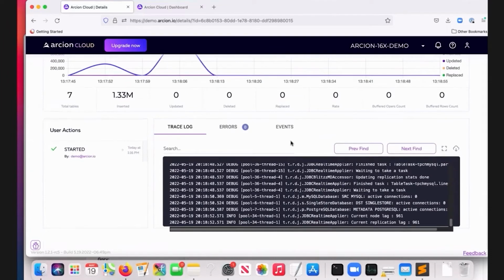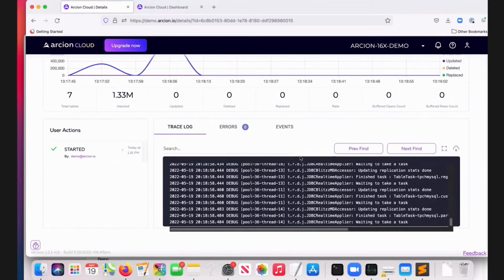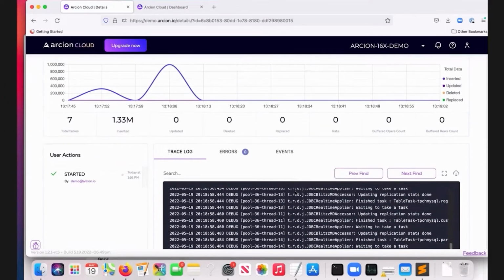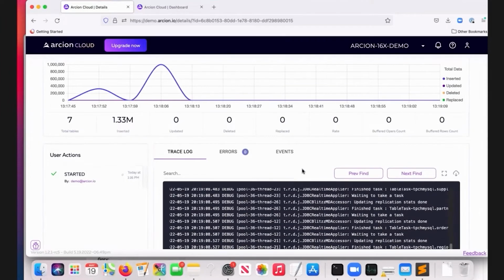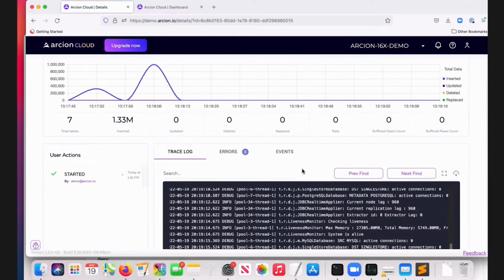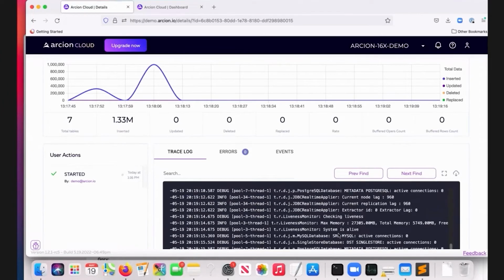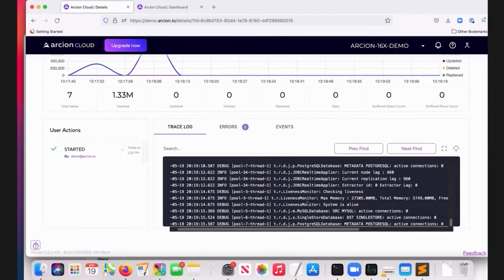We also have another interesting feature in the product, which is the live stream of the trace log. This helps advanced users to actually see what's happening in the system. Remember, Arcion Cloud is a serverless service, so users don't get SSH access to the VMs and stuff. So this is a good way to see what's happening in your system and all of that.